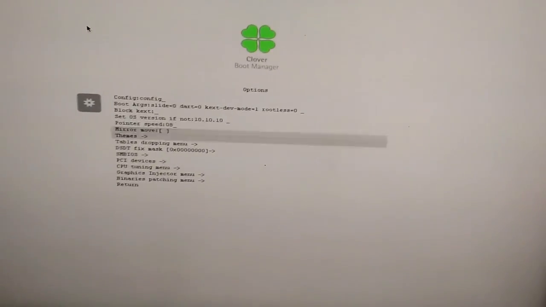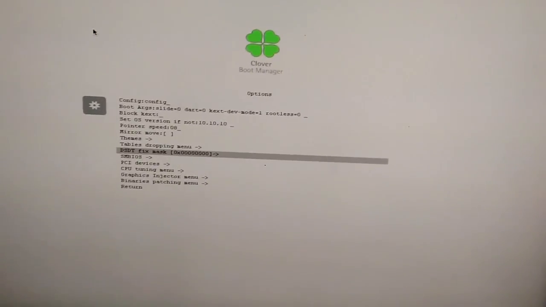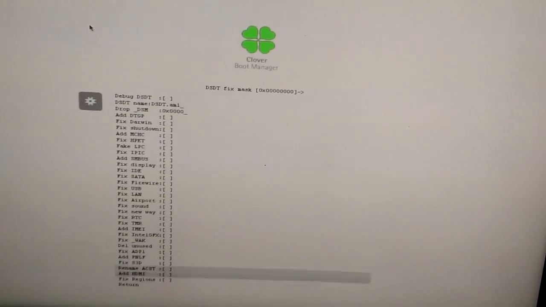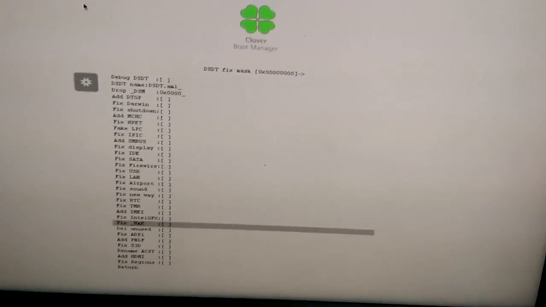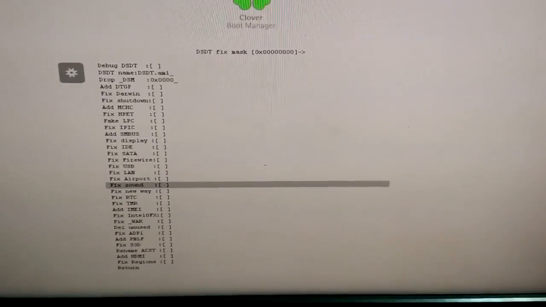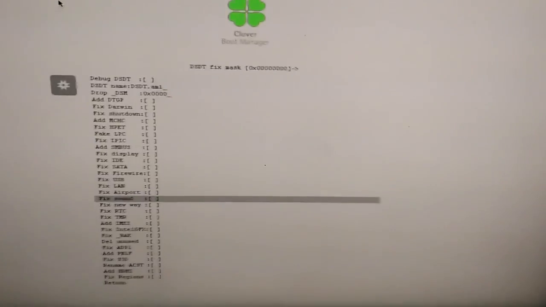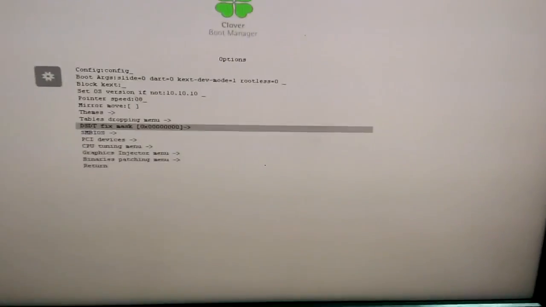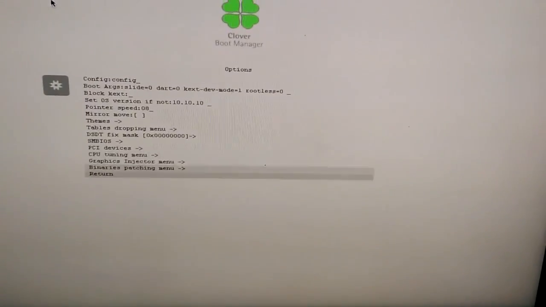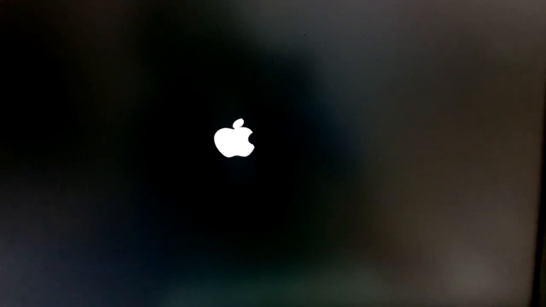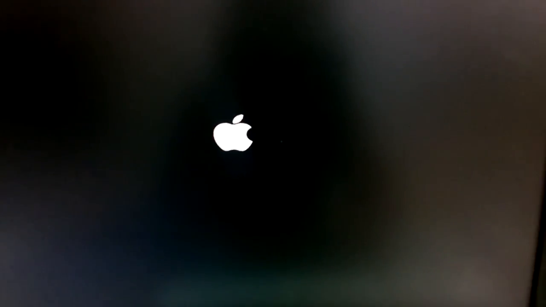We go to DSDT mask. You can see nothing is here. And remember, if you just try to make your sound work out of the box, it never works that way. If you add fixed sound, it will give you a kernel panic and you will be thinking what's wrong. We go to return and we press enter. Here it's loading El Capitan for the first time.